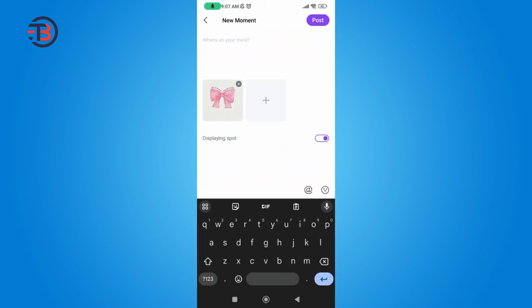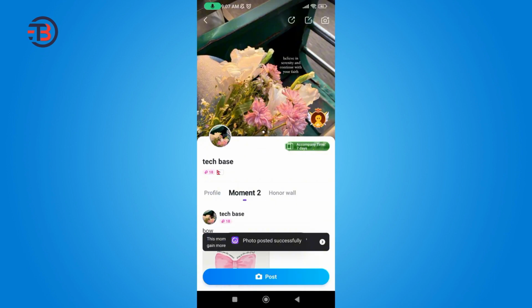Now enter a caption. Once you're done, tap on the Post button at the top right corner of your screen. And this is how you can post movements on Mico.